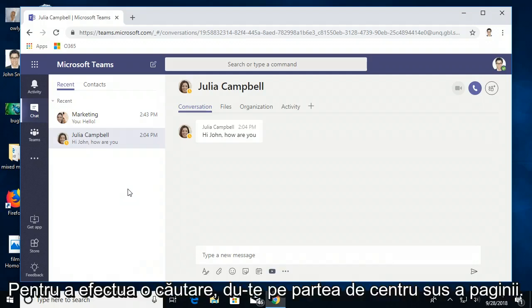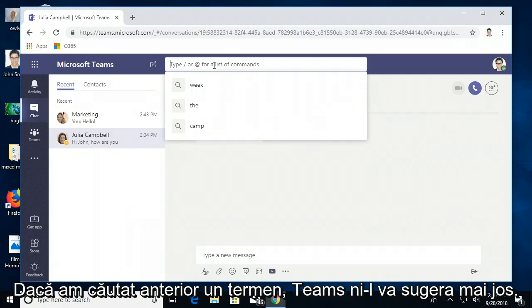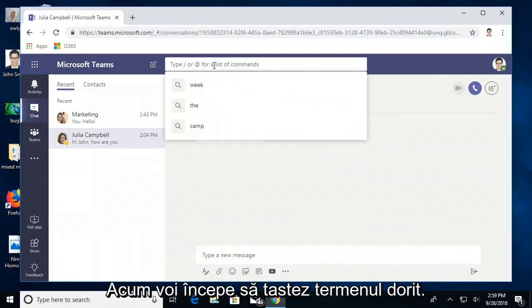To perform a search, go to the top of Teams in the center of the page. Now click inside the wide search bar. If we have searched for a term before, Teams will suggest it below. Now I'll begin my search by typing.